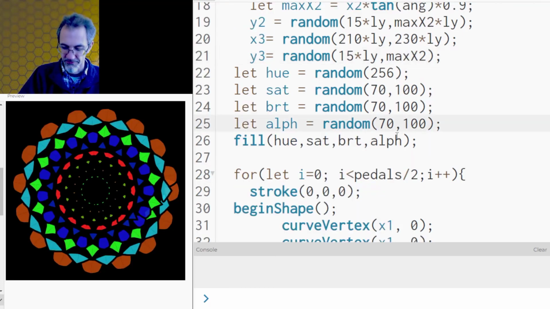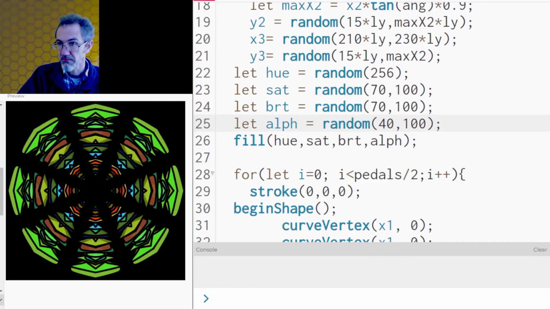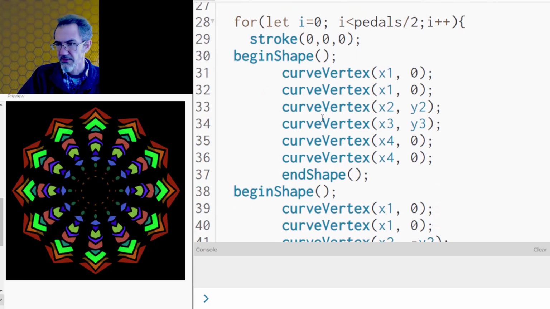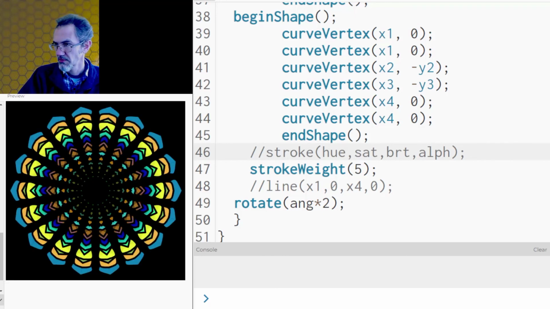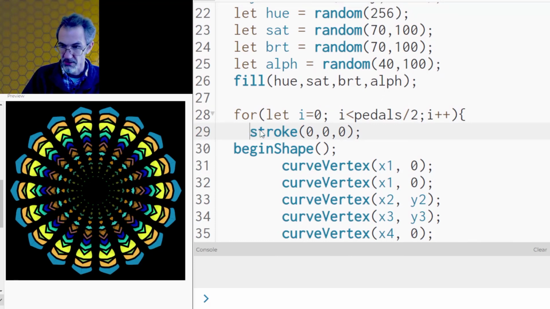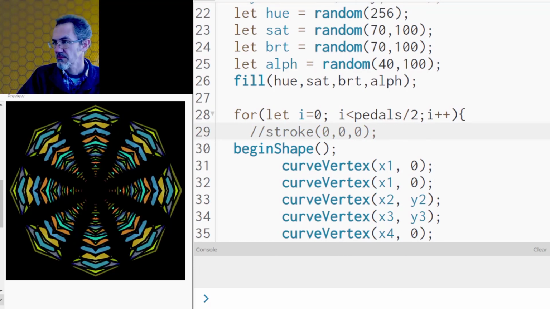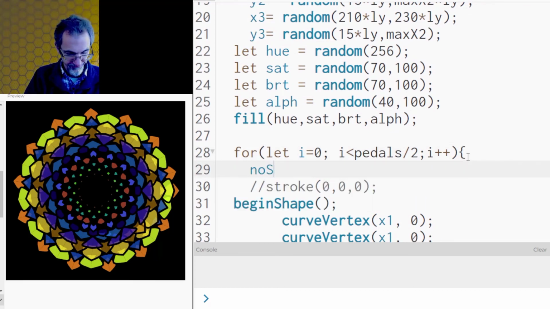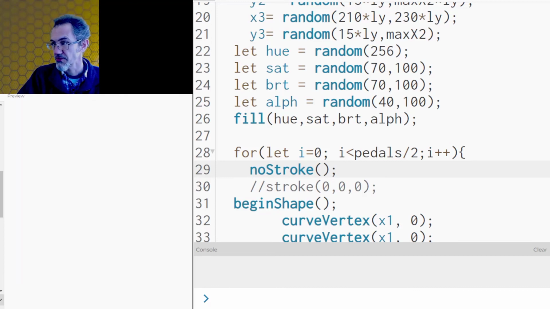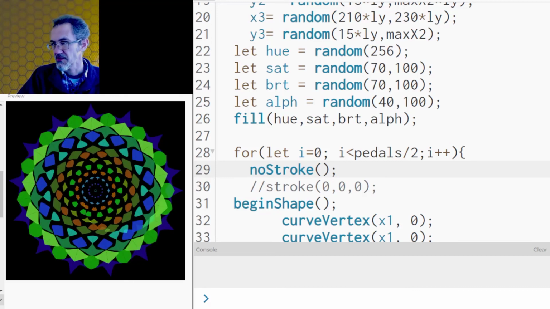Let's change the alpha so that it goes down farther. We go down to 40 maybe. Do I still have outline on everything? Let's take the stroke off so we don't have an outline. That didn't work. Why didn't that work? I've got the stroke here. Let's take it off there. No, I'm still getting an outline. I think I need to do no stroke. That's what I need to do. Try that. There we go. There's no stroke. That makes the transparency better.